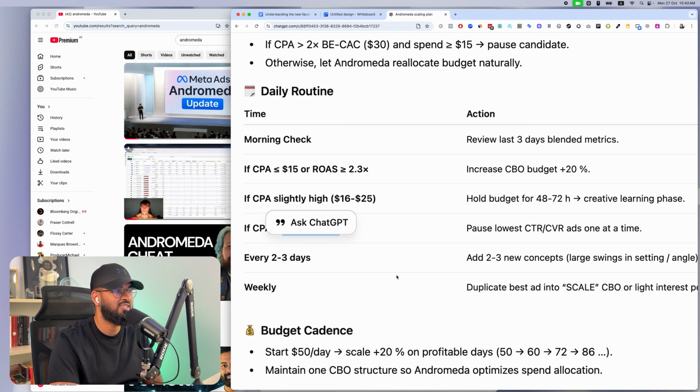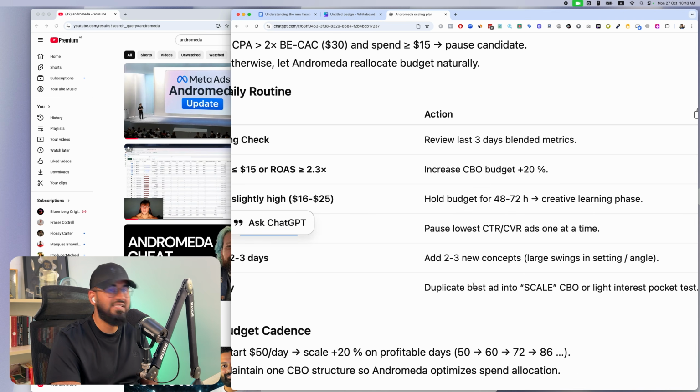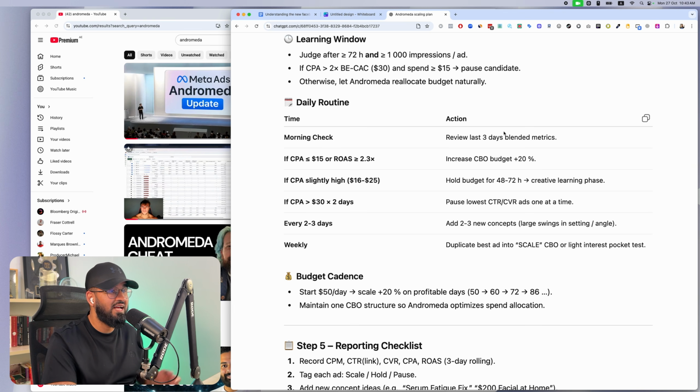Every 2-3 days, test a new concept. Every week, duplicate the best ad to scale. This is it. Follow this religiously. That's all you need to do. How cool, man. It has such an in-depth understanding of your ads, and then it's going to go ahead and do this. Come on, man. You don't need anything else, okay?